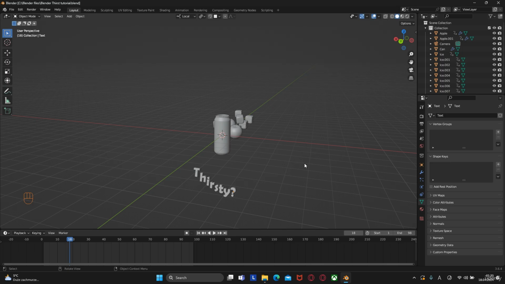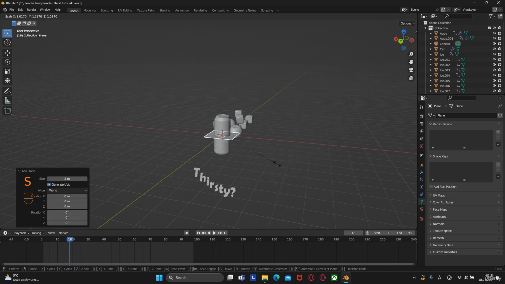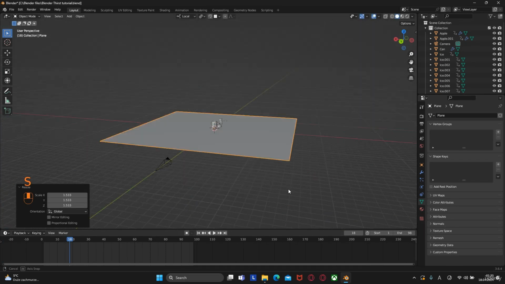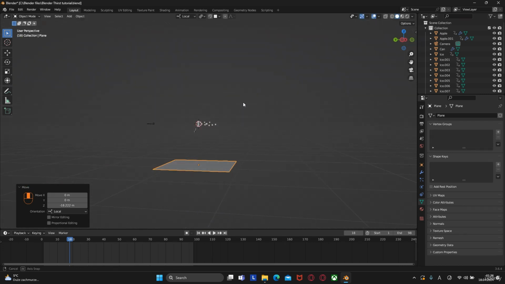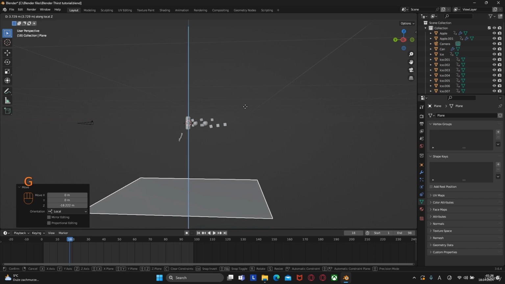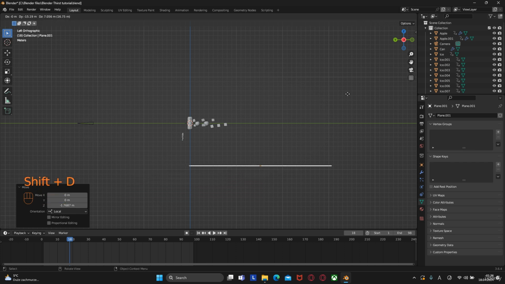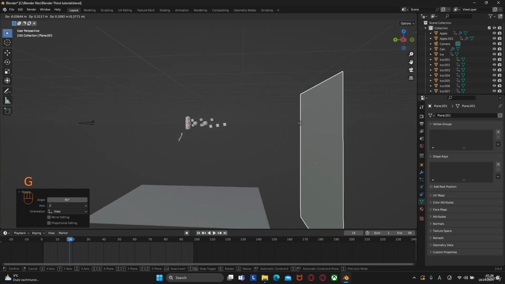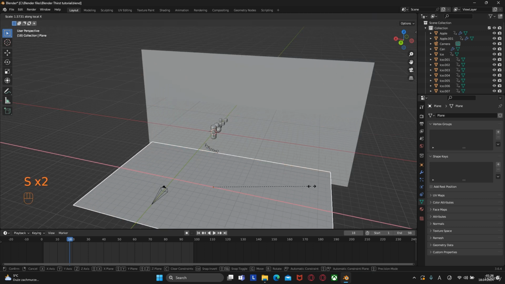Now let's add light to our scene. But before we start, we need to create a background for our scene. To do this, create a plane, scale it, and place it under the scene. Let's also duplicate the plane and rotate it 90 degrees on the x-axis. This background will also serve as a light reflector, and we also need to scale it on the x-axis a little.